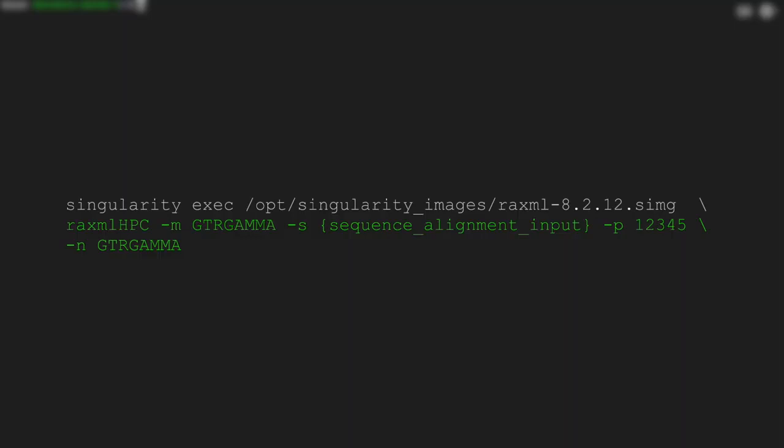I've set this to GTR gamma, which is helpful for me to remember the model of evolution and variance used to generate these trees. So at the end of this, in accordance with the RAxML documentation, I expect an output file called RAxML_besttree.gtr gamma to be produced. And so that is what I'll use to configure this application in step 3.